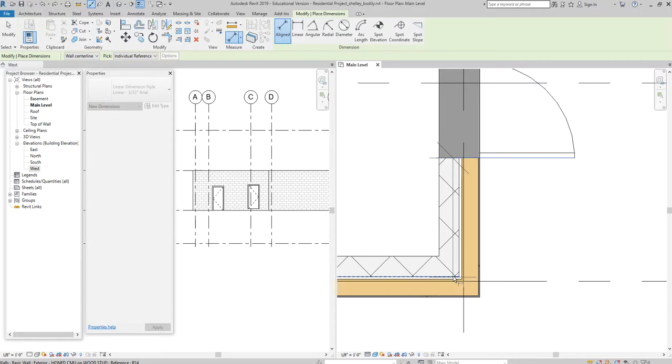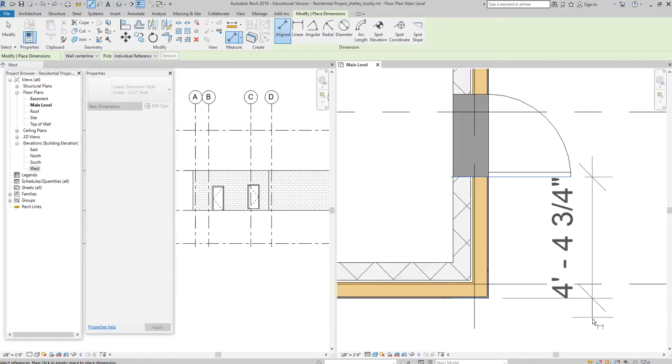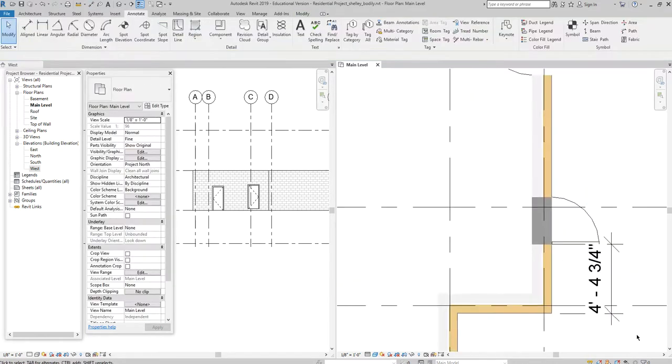I moved over to this wall, but I don't want it to be measured off the center line. I want it to be measured off the drywall here. So I'm going to tab until I get a blue highlight. You see that blue highlighting? Click. And then I click in nowhere land and I get a dimension.